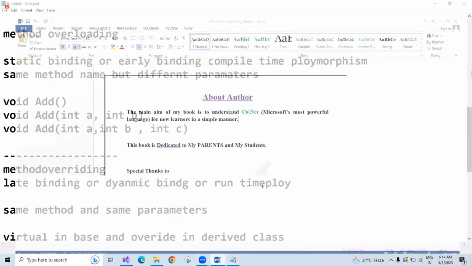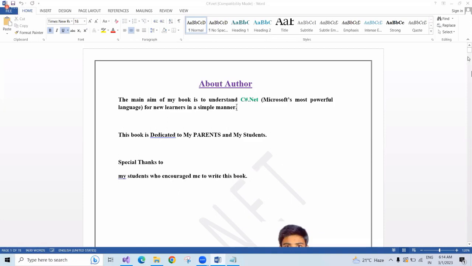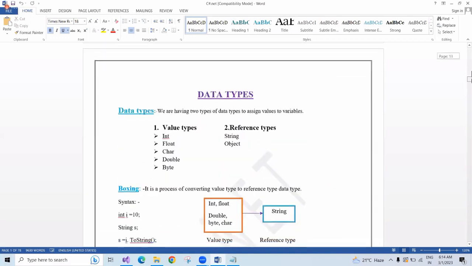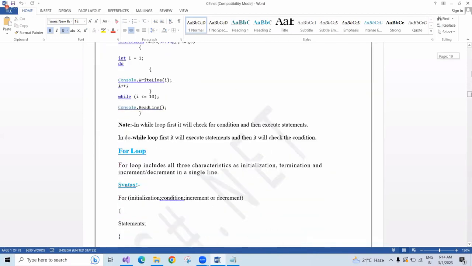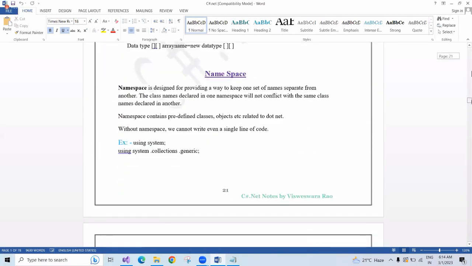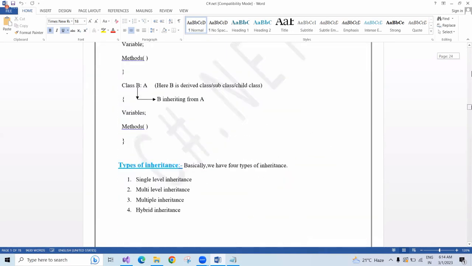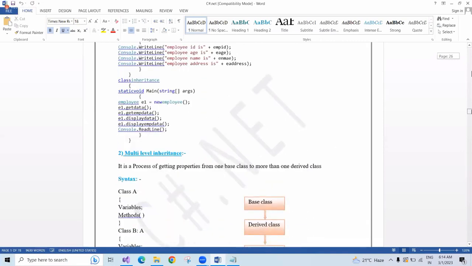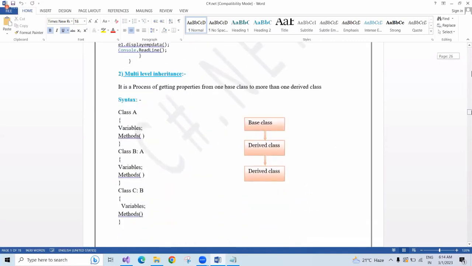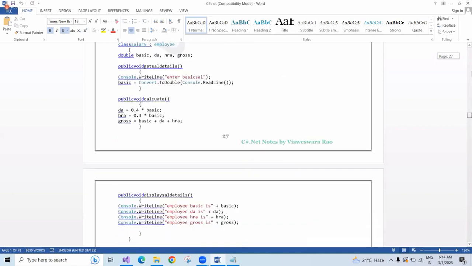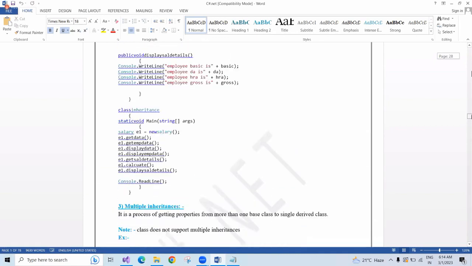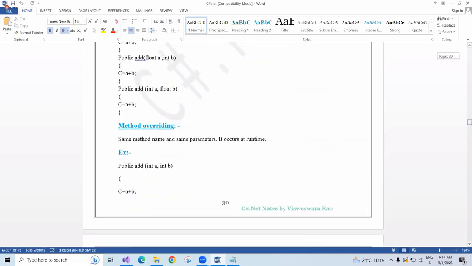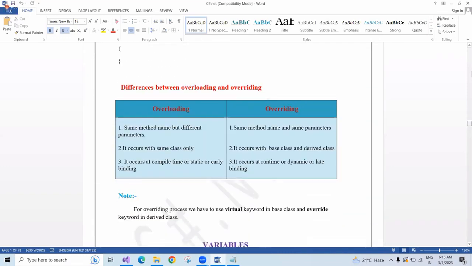So now we'll go back to our book. Yesterday we discussed this in our last session. Here we'll discuss the differences between overloading and overriding. Overloading occurs in the same class, but overriding occurs in which classes? Overriding occurs in the base class and derived class.